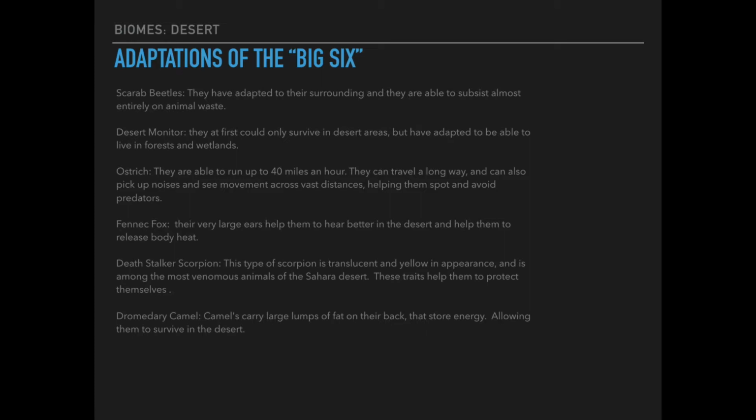The ostrich. They are able to run up to 40 miles an hour. They can travel a long way and can also pick up noises and see movement across vast distances, helping them spot and avoid predators. The fennec fox.